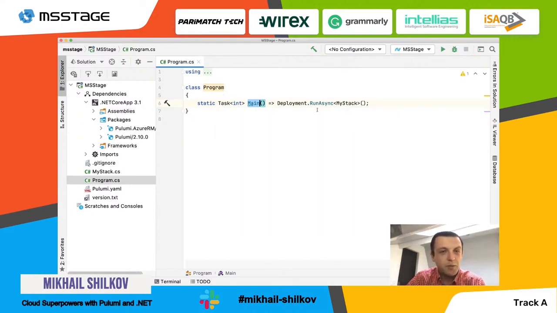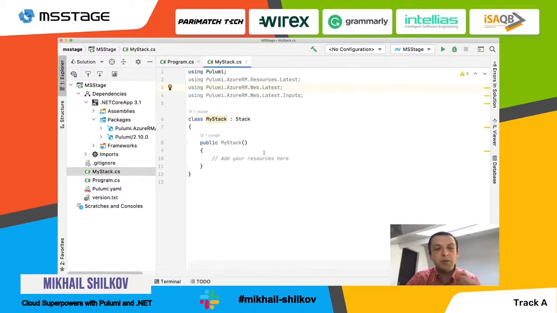That's all. So you could do some initialization here, you could read some config values if you want to, but in this case it's super simple, just one command in the main program. And then the definition of the resources should go to something called Stack. Stack is a class, and inside the constructor of that class you should define all the resources that you want to be deployed as part of this Pulumi deployment.